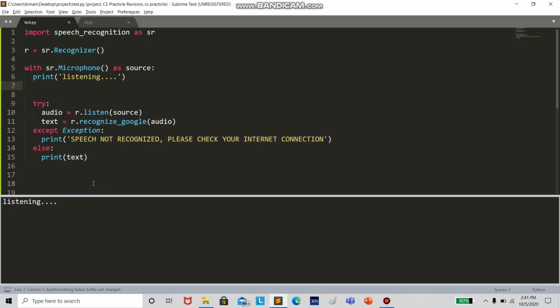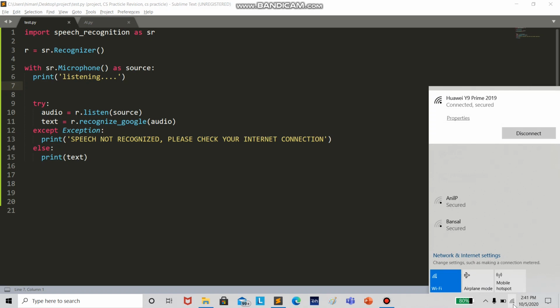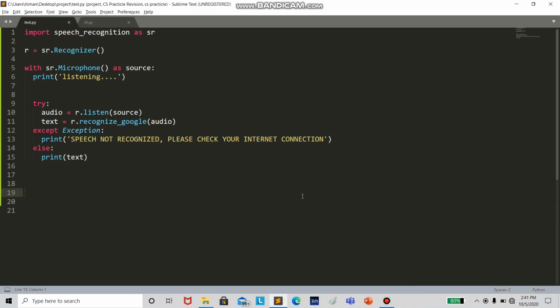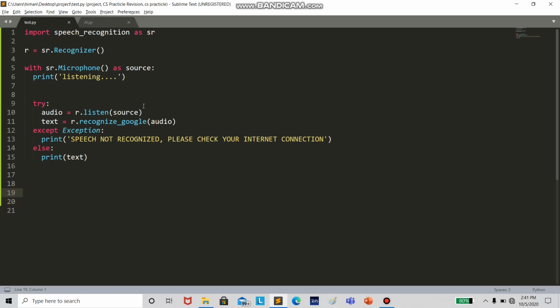Ctrl B. Hi, my name is Himanshu. Okay, so if I'm not connected to the internet, as I told you, the Google API requires a strong internet connection. And if I'm not connected to the internet, then it's not gonna recognize my speech, hence giving me an error. Okay, so hi, my name is Himanshu. Speech not recognized. Please check your internet connection. Yeah. So I hope you understand this perfectly. And this is the piece of code.